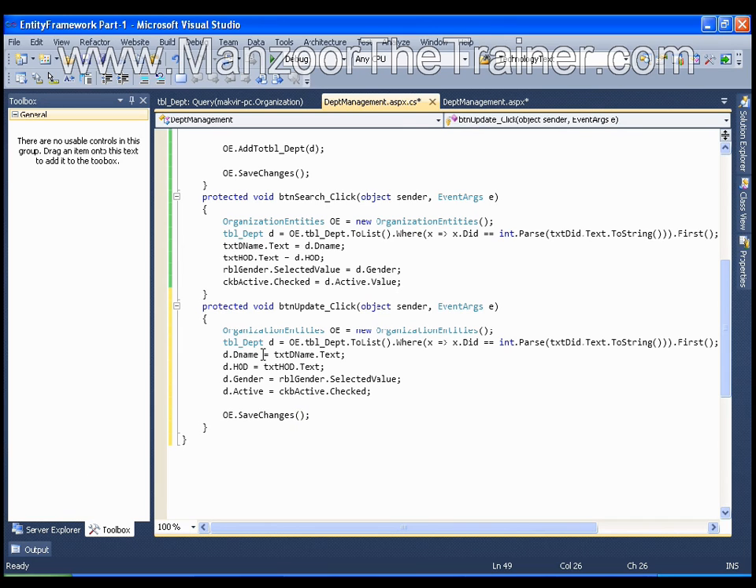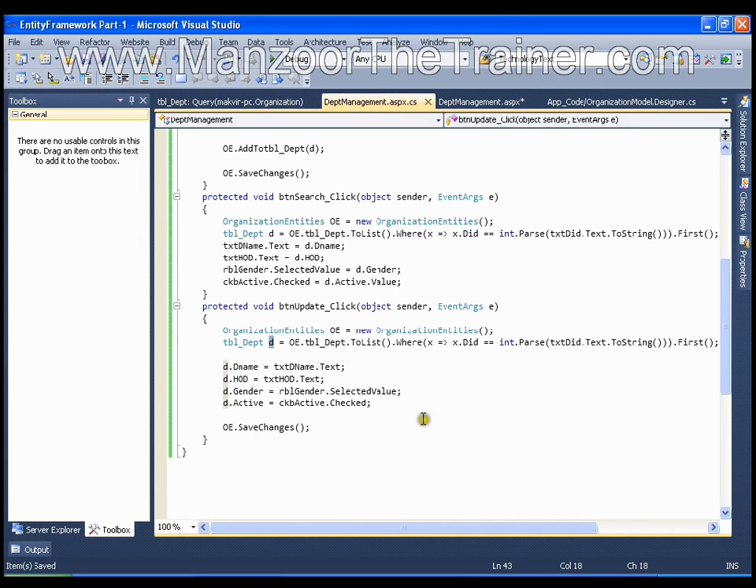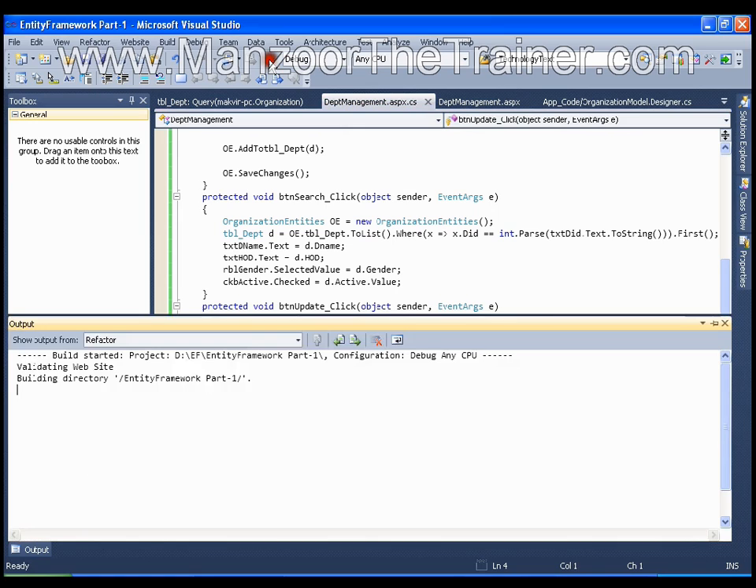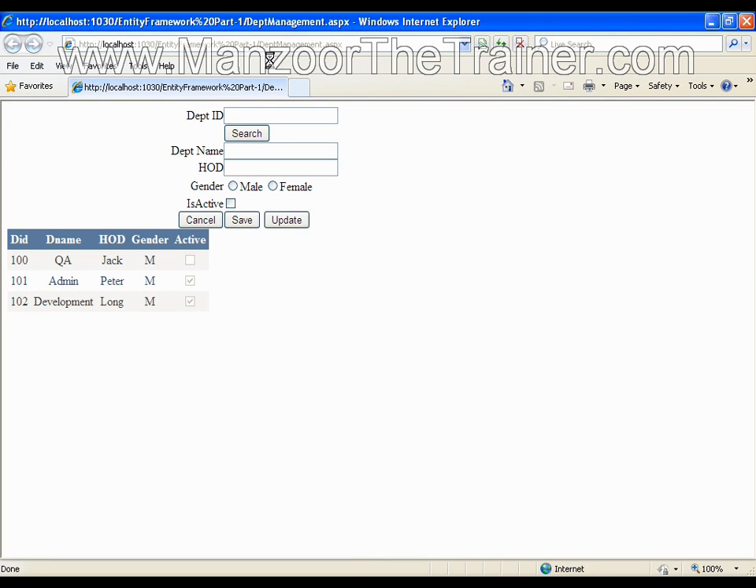Very simple. I have searched the record and took the reference in D, and I have updated that and I am saying save changes. I'll execute this. Now I'll look for 101. I got the record and I want to update the HOD name from Peter to Lily and gender from male to female, and I want to deactivate as of now, and I'll say update.